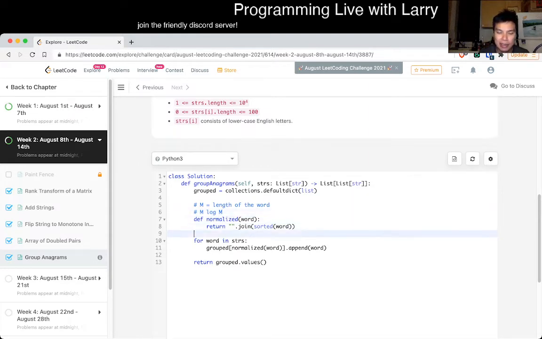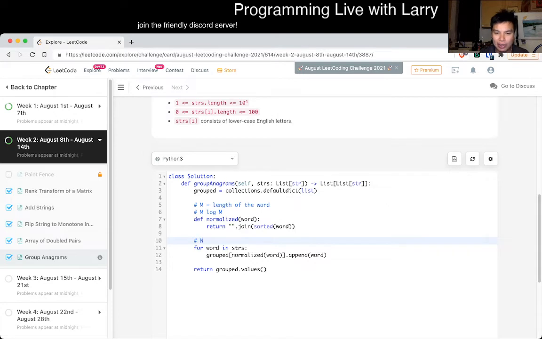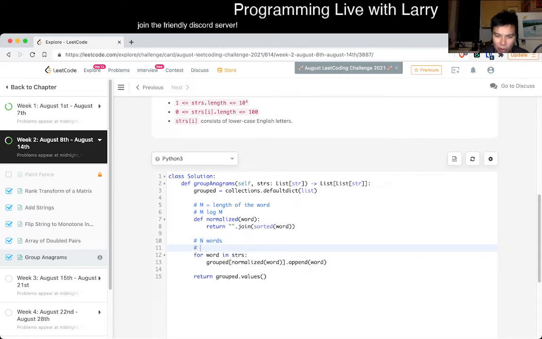And here, there are n words. So what is this? This is a hash function that you say is O of 1 for the purpose of keeping it simple, and then you add it to a list, so this is O of 1, except that there's an m log m function here. So this is going to be O of n times m log m time.